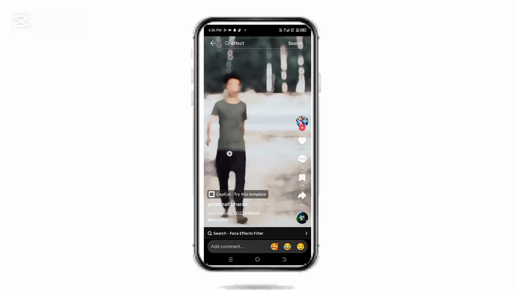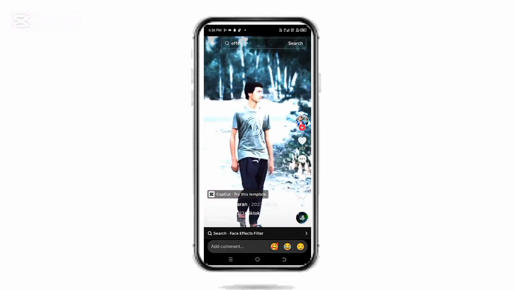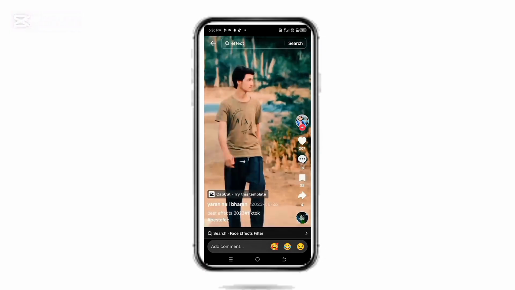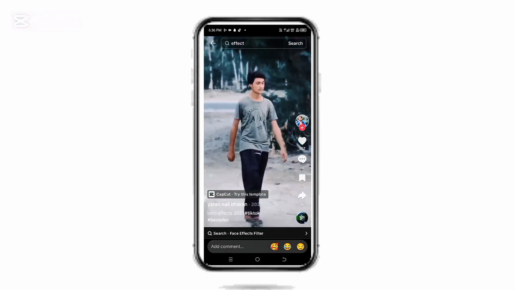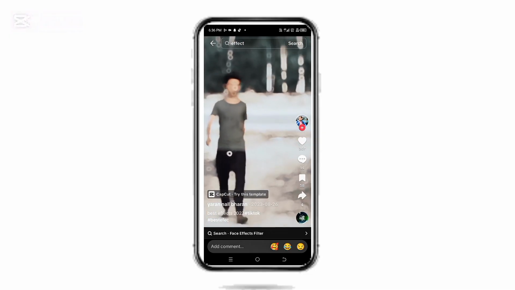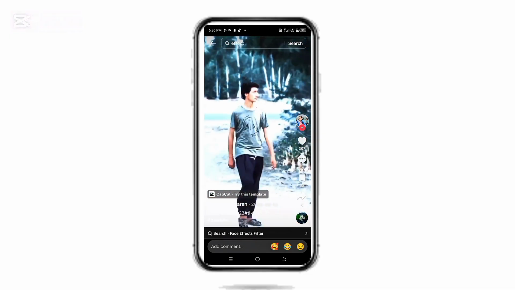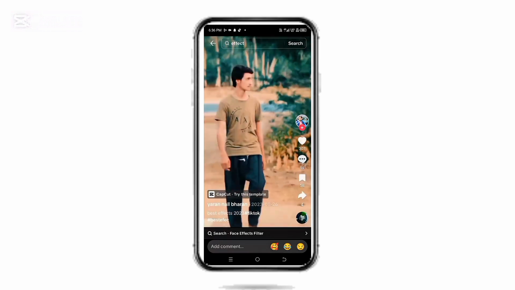In today's video, I'm going to be showing you guys how to fix an effect not working in your country on TikTok. So maybe you're trying to use a specific effect on TikTok and it's not available. I'm going to be showing you a few steps you need to take to fix that problem.